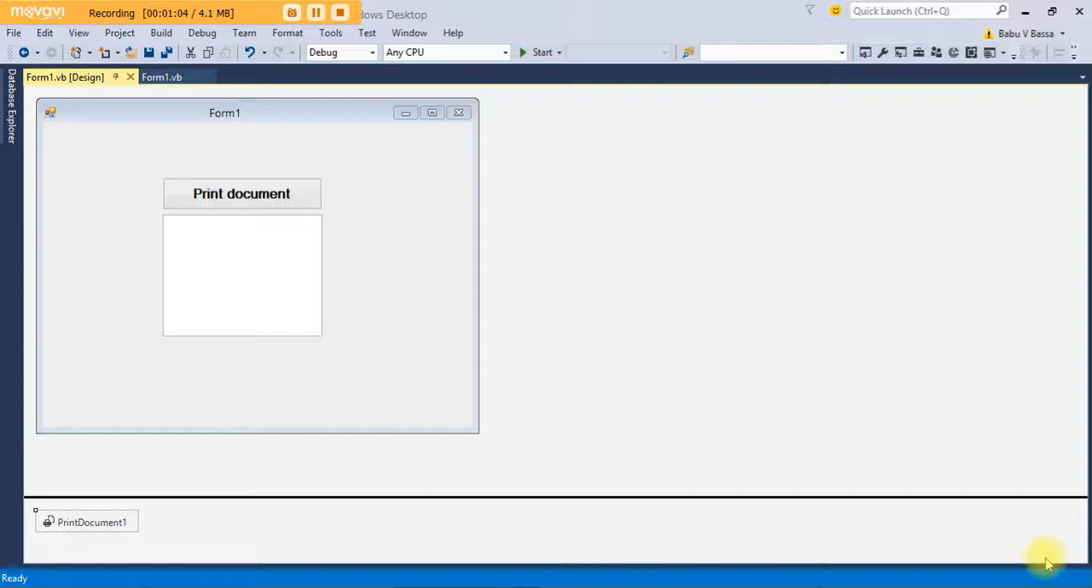In order to save time, I already created a project in Visual Basic, Visual Studio 2015. This program is a very simple one. It has 3 controls: one is a button, one is a text box, and the third one is a print document dialog box. It is a sub actually, and we have to basically code the button and the print document sub.